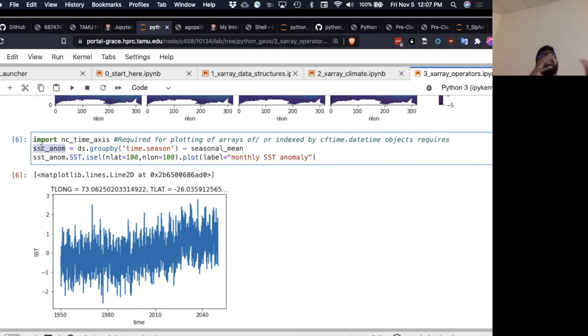So let's say we binned it, but we want to also see how each month's data compares to the mean of that season. So let's say you have a January month. You don't want to compare to just other Januaries. You want to compare with the whole winter. So over here, what we do is ds.groupby time.season. So that does the binning, right? But we already have a seasonal mean that's just the averages.